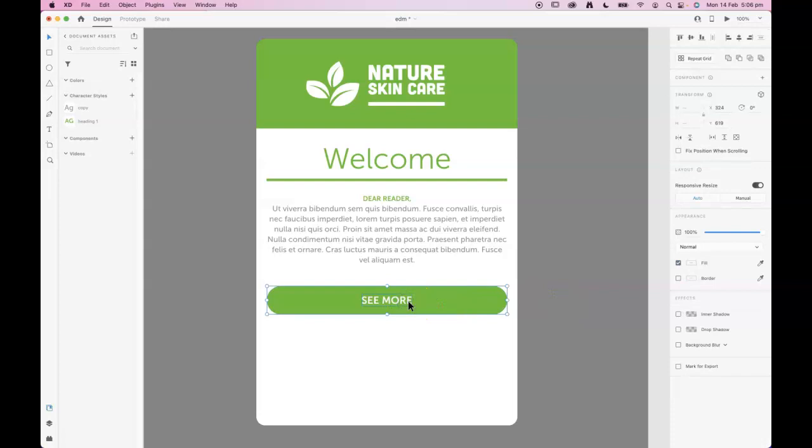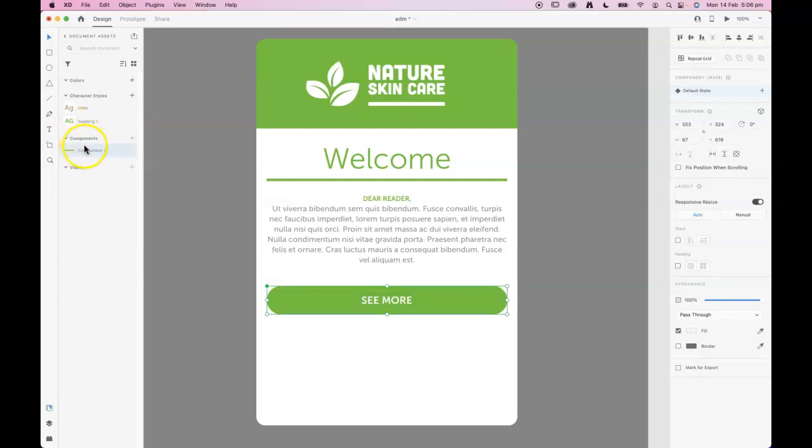Now, if I grab both of those elements, so I select the pill-shaped box and hold shift down and grab the type as well, I'm going to come over here and click the plus button, and that'll add that to my components. It's something that we can reuse. I'm going to double click on that and call it button.